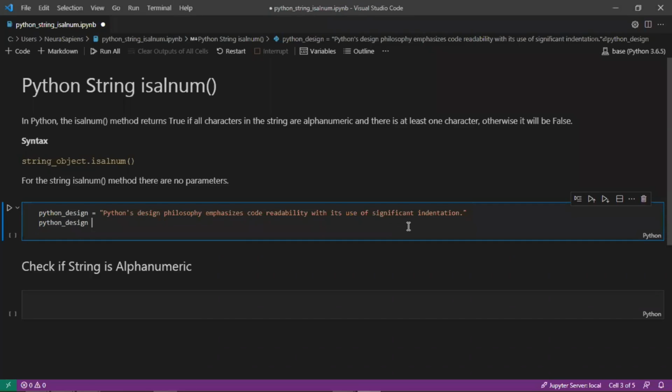In today's tutorial, we'll look at the Python string method isalnum. This is the alphanumeric method, which returns true if all characters in the string are alphanumeric and there is at least one character. Otherwise, it will be false.